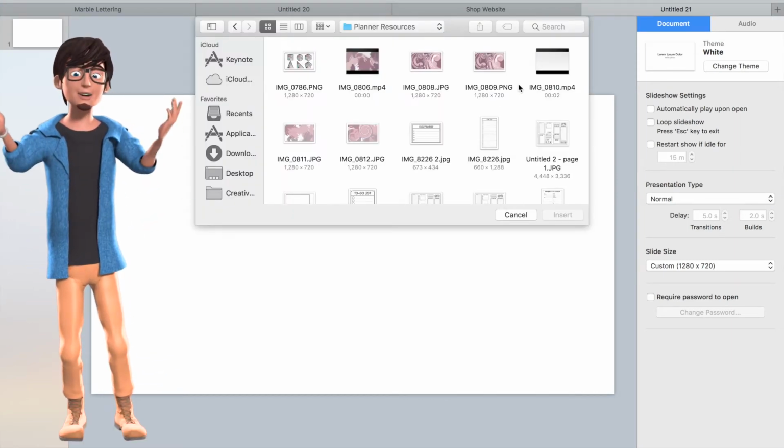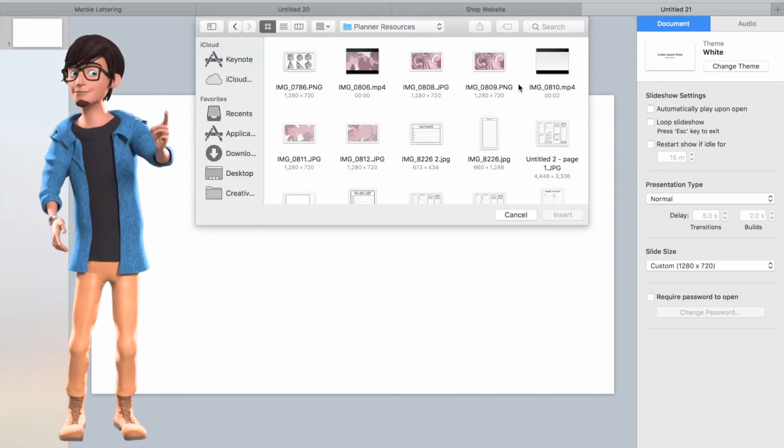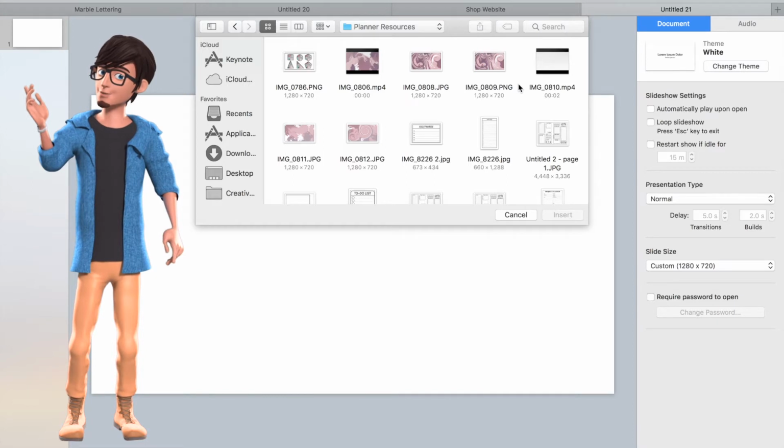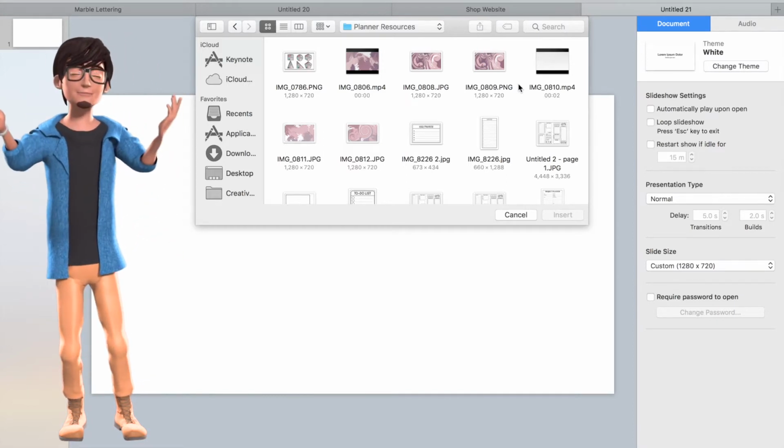So go ahead and insert your background. I created this in the Procreate app, and it is available on our website, if you want to download a copy.